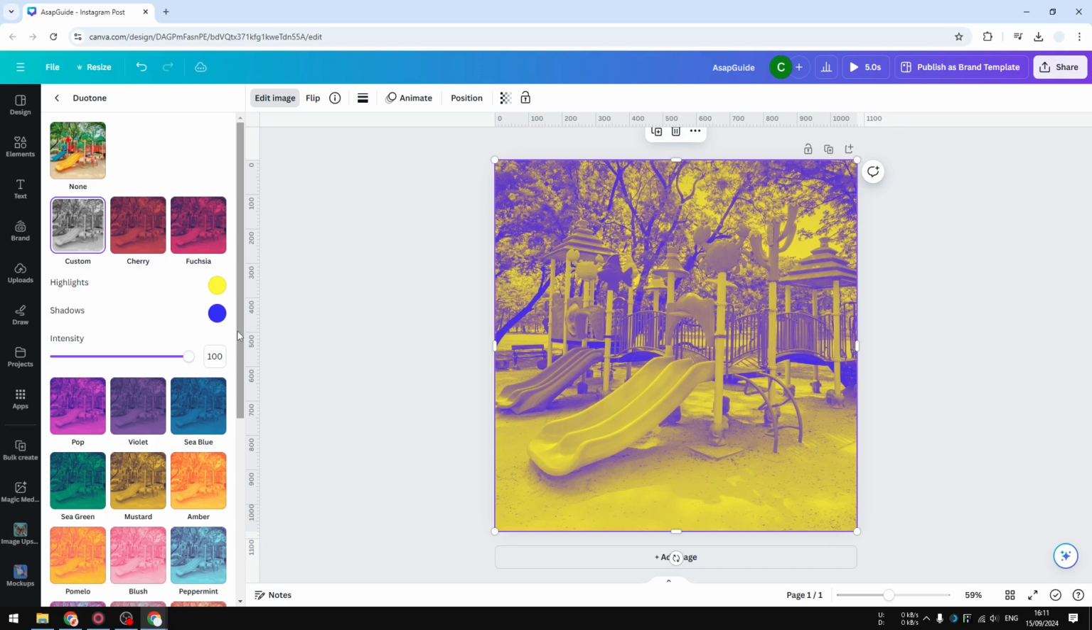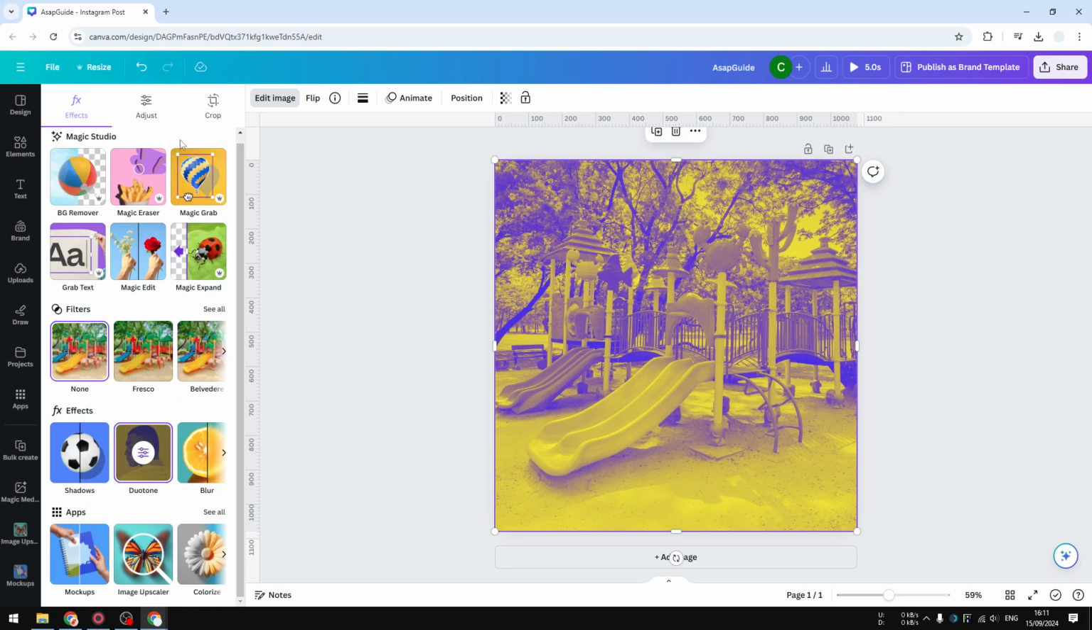It is not technically black and white, but it still falls under the category of monochrome because there are only two colors in here. And I think there is some good looking aesthetic by using this technique. Or maybe you want to achieve a certain look, then you can use the duotone effect. Anyway, that's exactly how you can turn your photo to be monochrome or black and white in Canva.